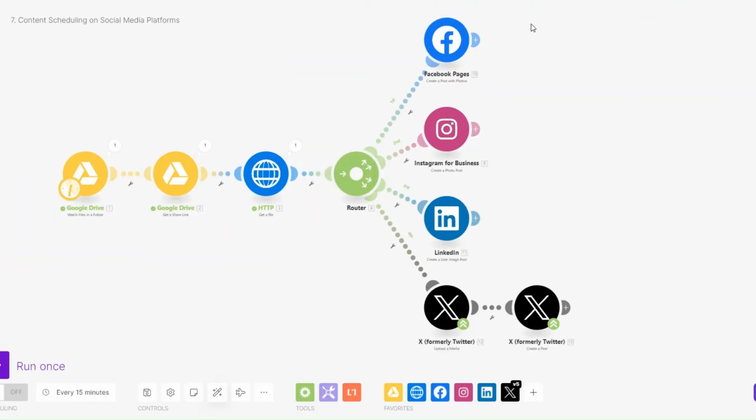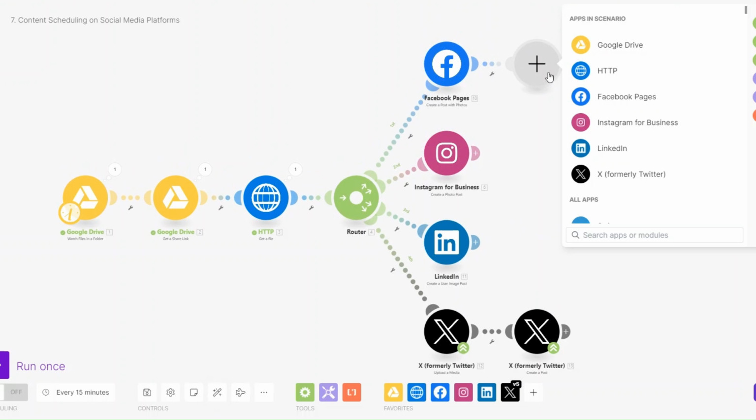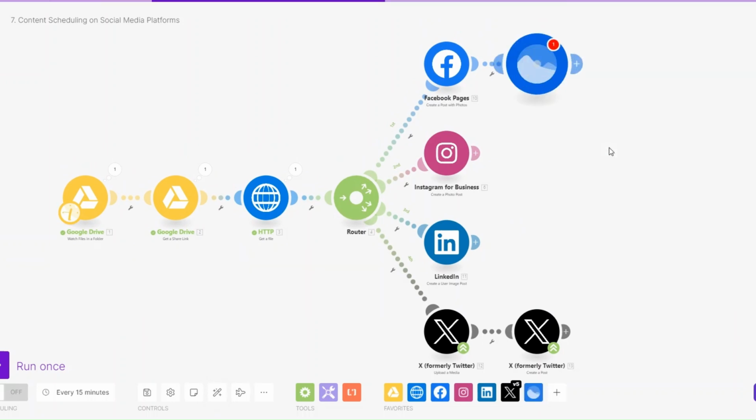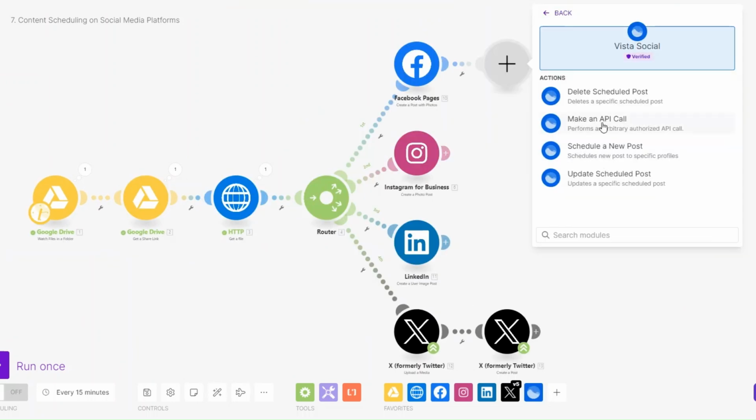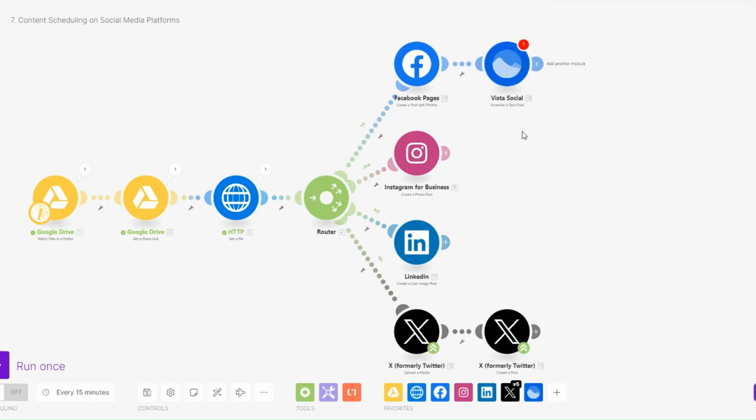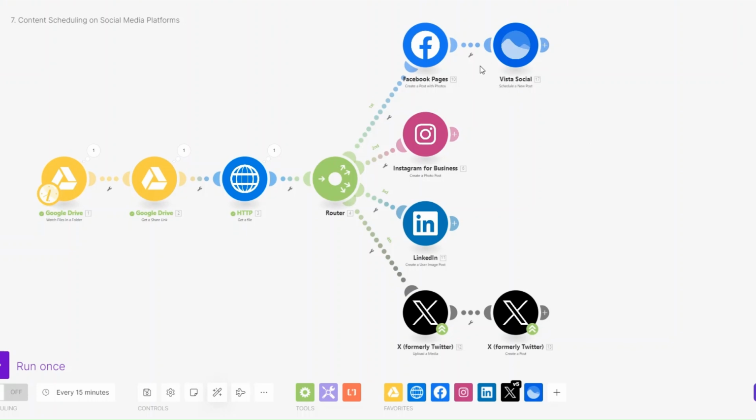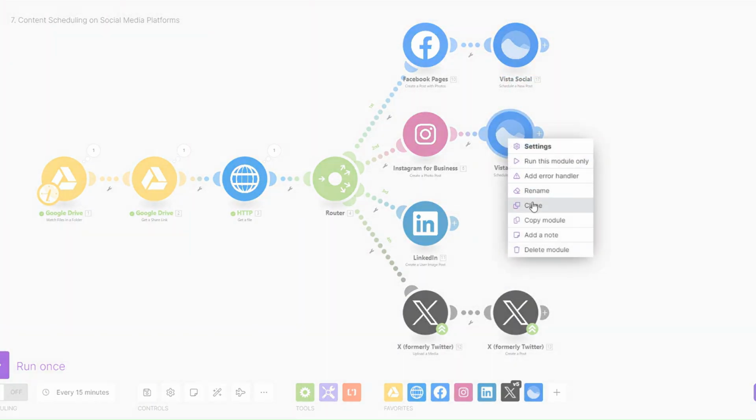Now, after connecting our social media accounts on Make, we can choose to schedule our posts instead of just directly posting them. Now, to schedule our posts, I'll use this tool called Vista Social to schedule our posts on social media. Vista Social is an incredible tool that you can use to schedule new posts to a specific social media platform. So I'll use this tool to schedule our posts, and then we can clone this module and do it for the rest of the other platforms.